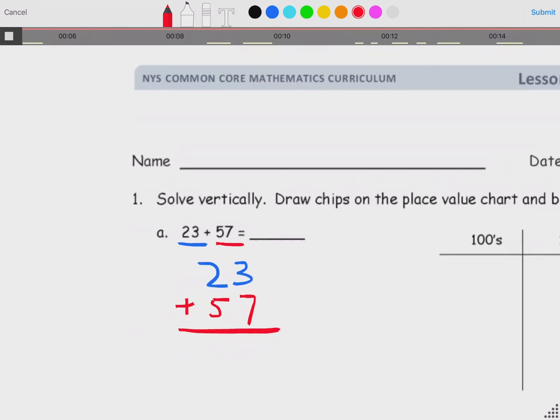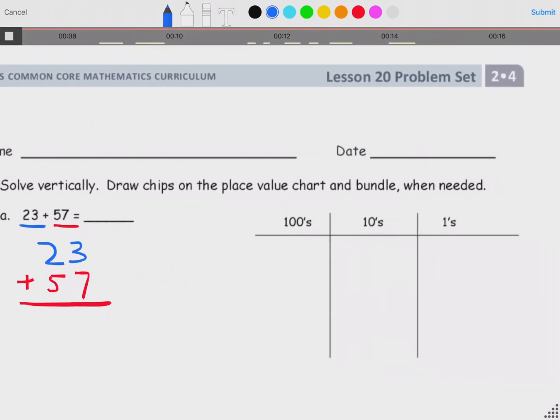And how would we solve this at the 2nd grade level? Well, we would say 23 is 2 10s and 3 1s, and 57 is 5 10s and 7 1s. 1, 2, 3, 4, 5, 6, 7.